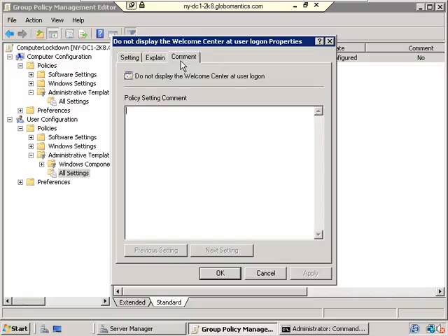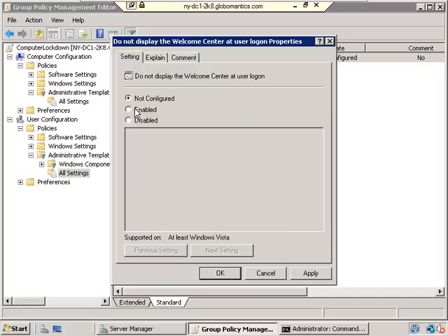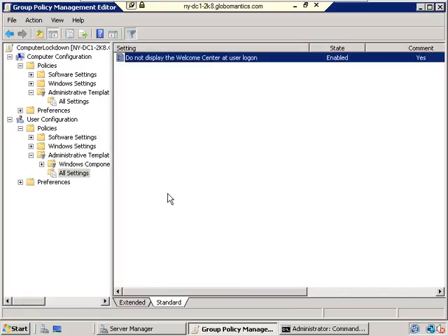Okay, well, this is a good idea. And my comment is going to be, I like this setting. I know, brilliant, right? 61208. Okay, that's good enough. Let's go ahead and enable this. We do not want the Welcome Center to be on at user logon.